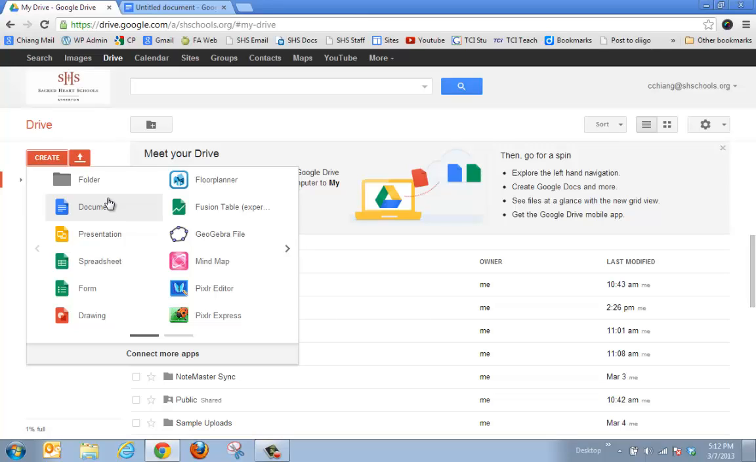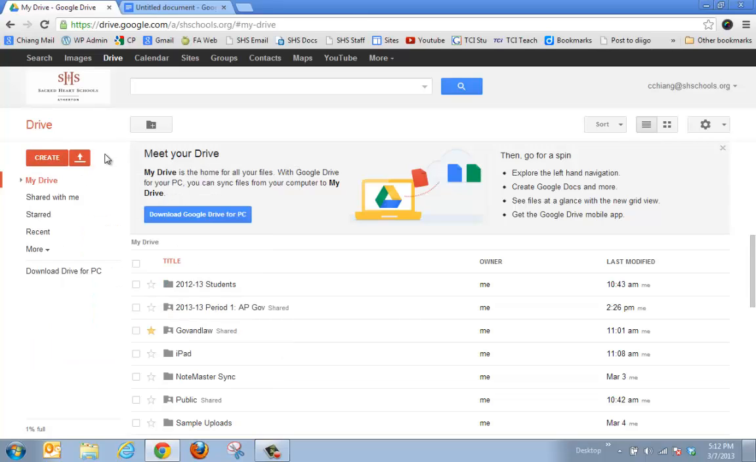Now, in addition to sharing and creating, you can also use Google Drive to store files, and in addition to sharing those files that you store. And that's what this upload button is for. That's right next to the Create button. If we take a look, here's my Google Drive.